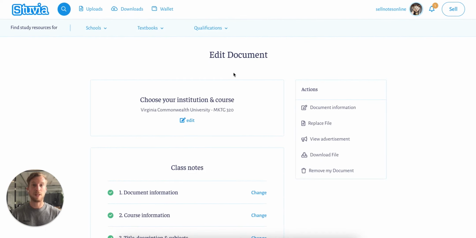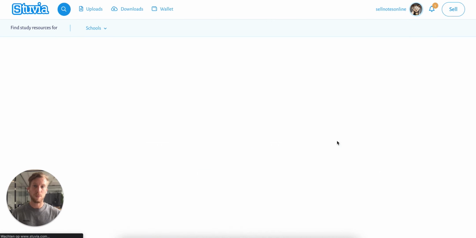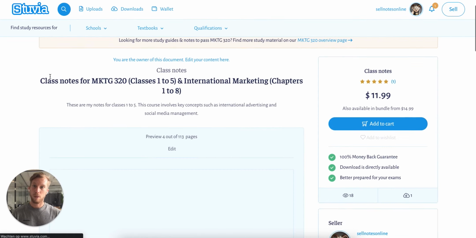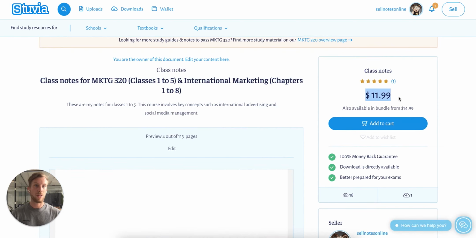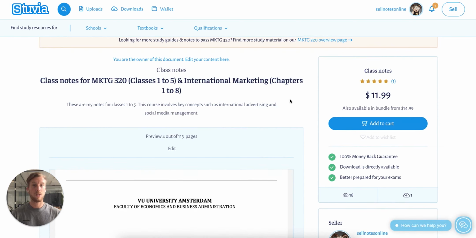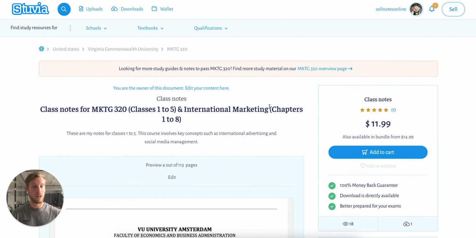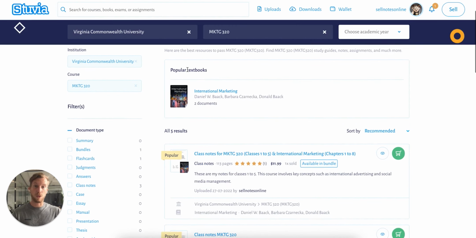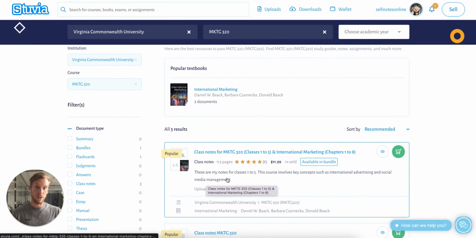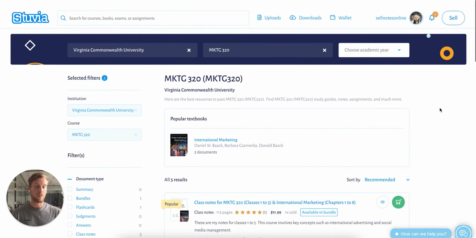Done. We've optimized this document, and as we can see right now in the document itself, when we look for it on the platform, we can see the new title, the new description, and the new price. This will make it stand out a lot more. And this information is also covered in all of the pages on Stuvia, such as the overview of the course, where you can now see the new title and the new description.